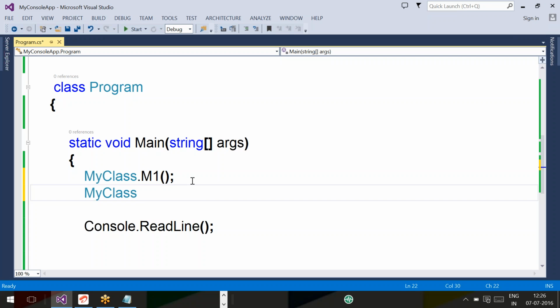MyClass dot, what is the second method? M2. What is it? MyClass.M2. Yes. Come back to this one. What is this M2? You know? When you run this application, you can observe this time what's happening.